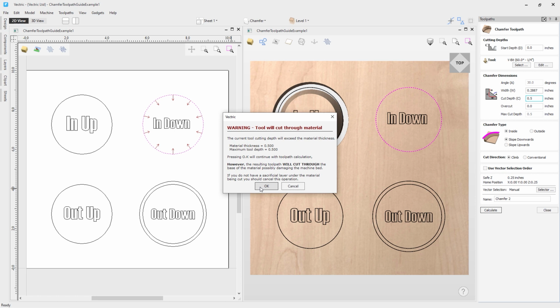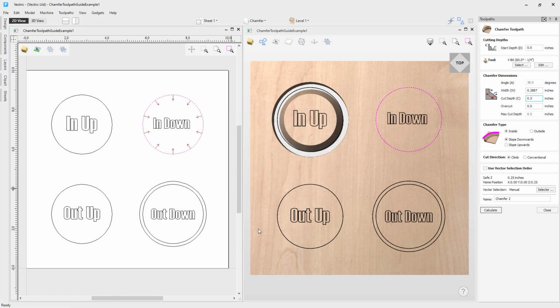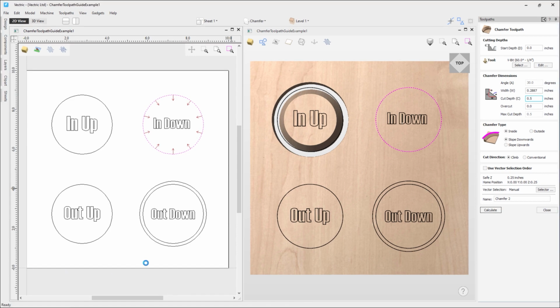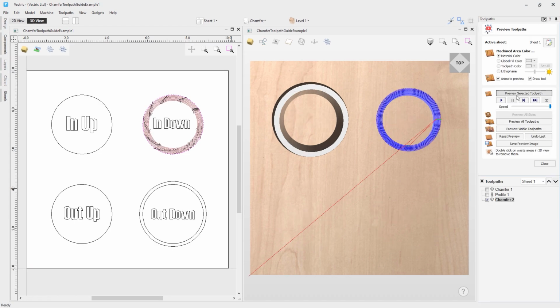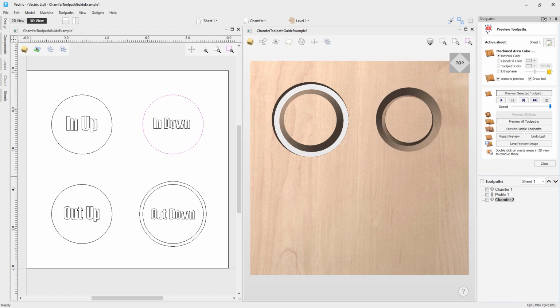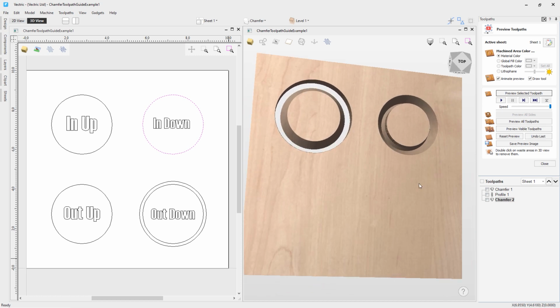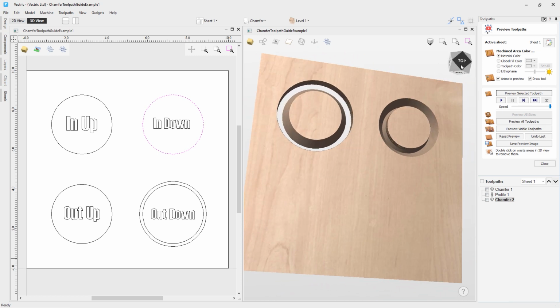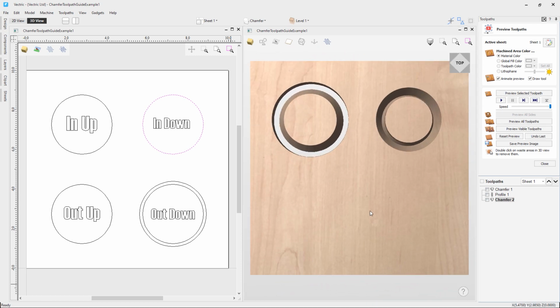And again, we know we're going to cut through, so that's absolutely fine. So let's click on that, and let's have a look at the preview for it. And here we are. So let's preview that selected toolpath. And you can see how this one has cut down from the vector to the deepest part there. And then what we can think about doing is creating a countersunk hole here, and we can use that for a screw, for example.